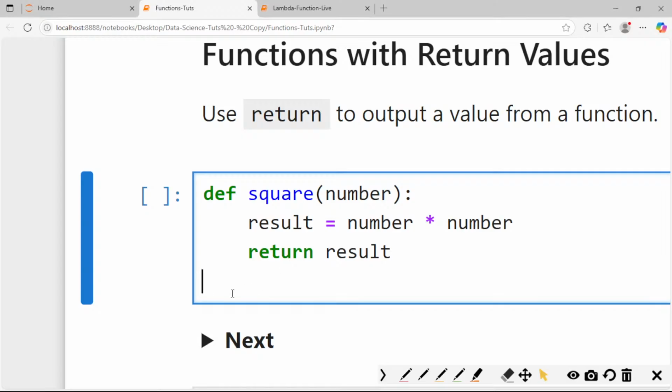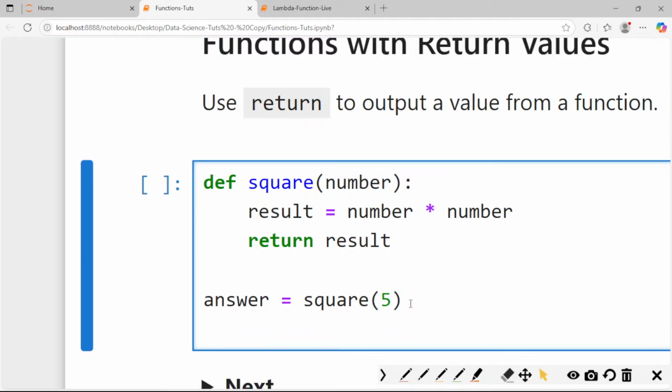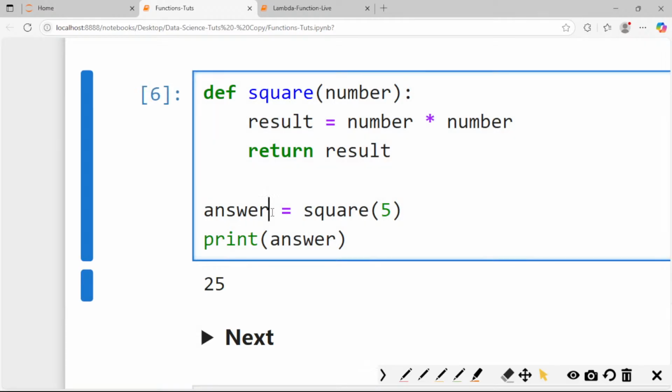Now let's create a new variable called answer, and let's give it square of what? 5. Square of 5. Now let's say print answer. Let's see what happens. Now realize that when you print answer, you get an output of 25. You get it? So what happens is that we called the square function with the argument 5 and stored the returned value in the variable answer.